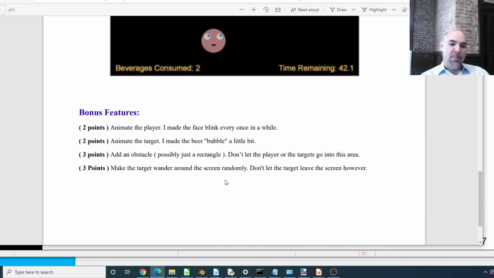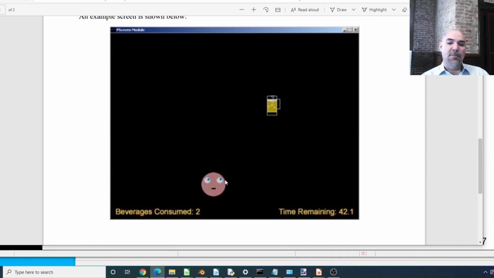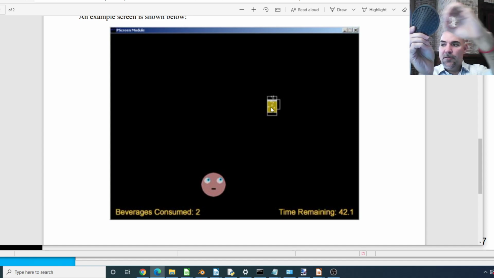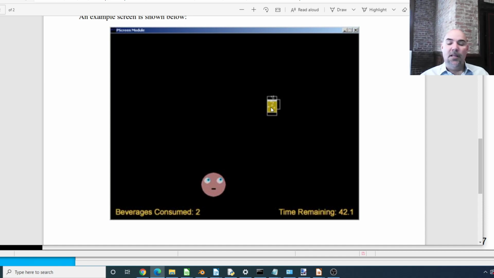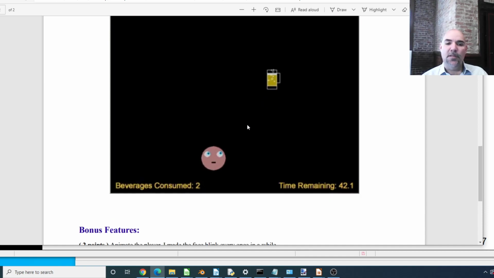And then it's worth 3 points to make the target wander around the screen randomly. So we don't want to let it leave the screen, but it would wander around. In other words, this thing might wiggle around on the screen and move. So let's say this was the target. It would wander around the screen like this. And here's the player. The player would get one, it disappears, shows up somewhere else. Player goes and gets that, disappears, shows up somewhere else. Player gets that, disappears, shows up somewhere else. And so forth until the 60 seconds is out or they hit escape.